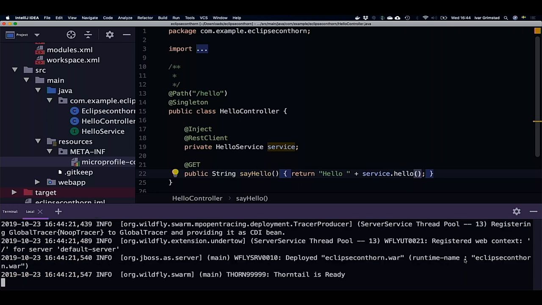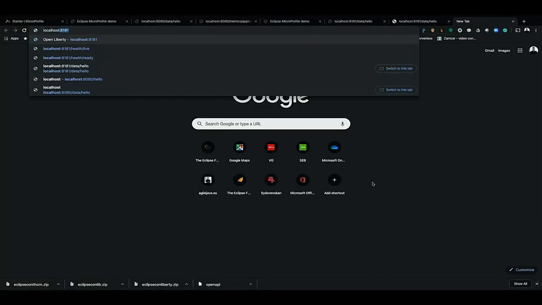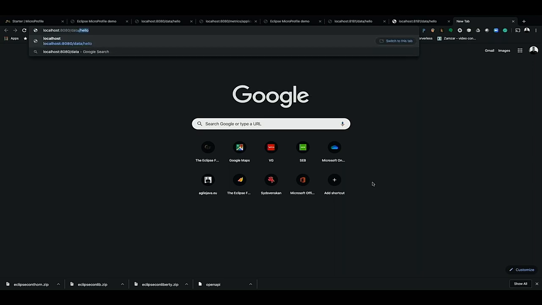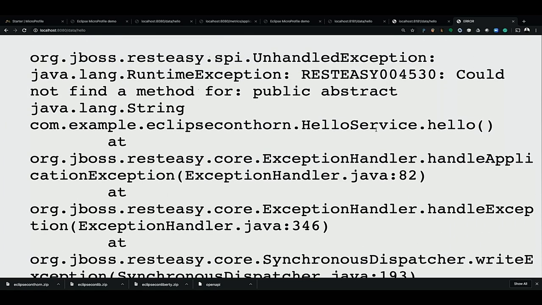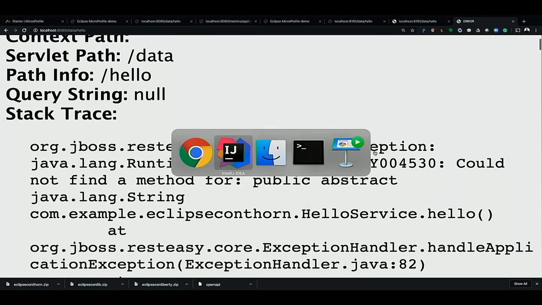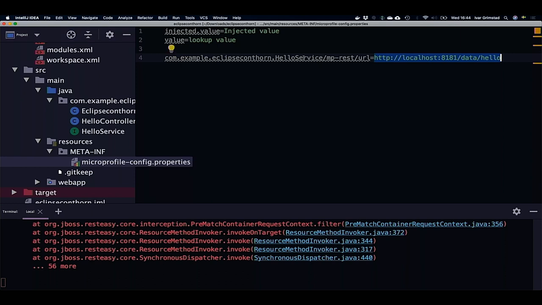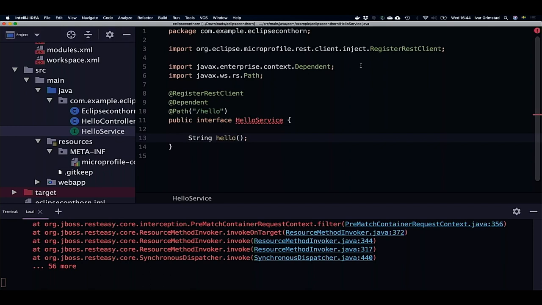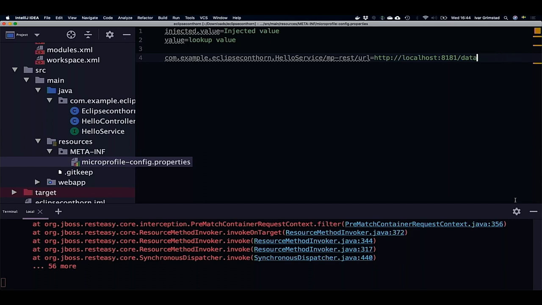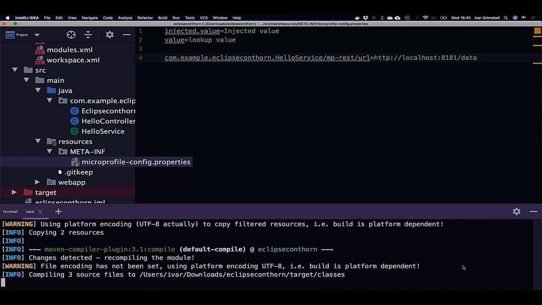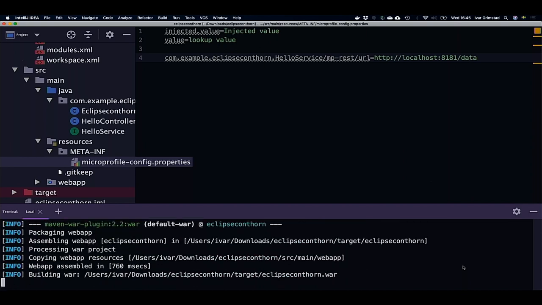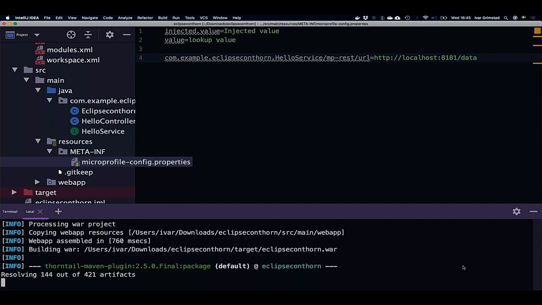So now it should be ready, and if I go to this one on localhost 8080 data, hello, it should say something that I didn't expect. Okay, so I probably have written it wrong in the configuration here. Let's see, HelloService. Yeah, so I have the root of the services as slash data, so I can rebuild it again. So now it should work.